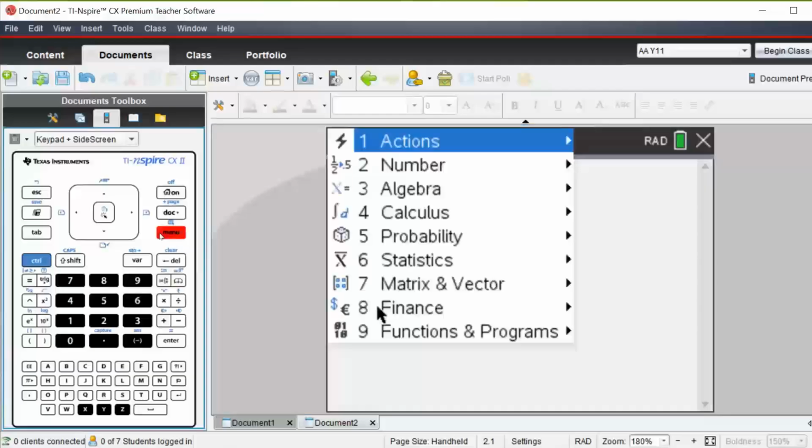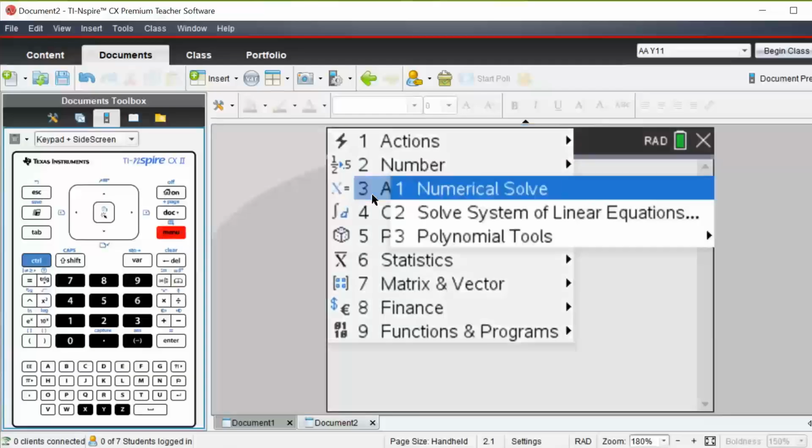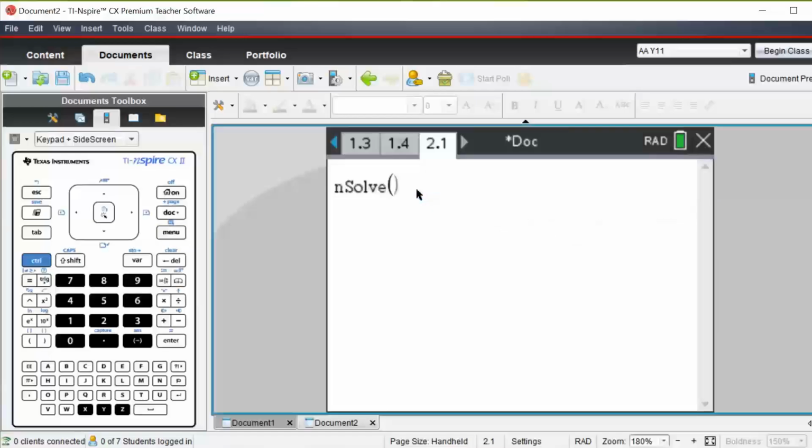And also if we go to menu, we have 3 main features which are available in the Press to Test: Numerical Solve, Solve System of Linear Equations, and Polynomial Tools. Numerical Solve, we have to be very careful. If we have a simple equation, yes, we can use this and it will solve.